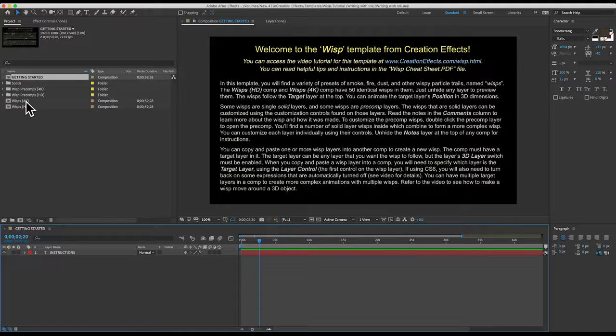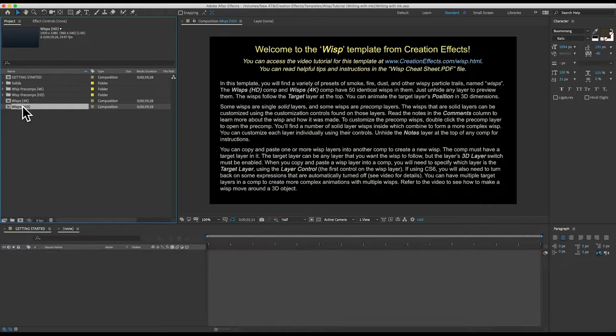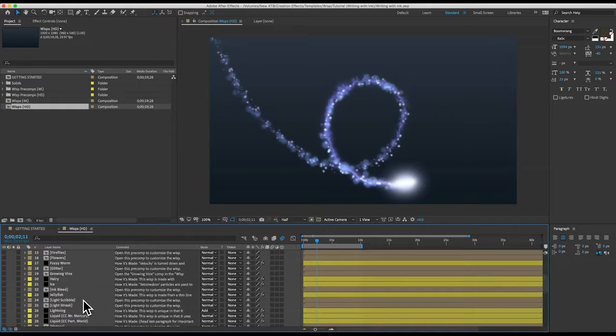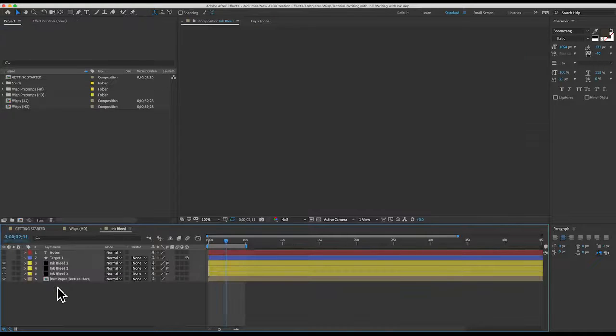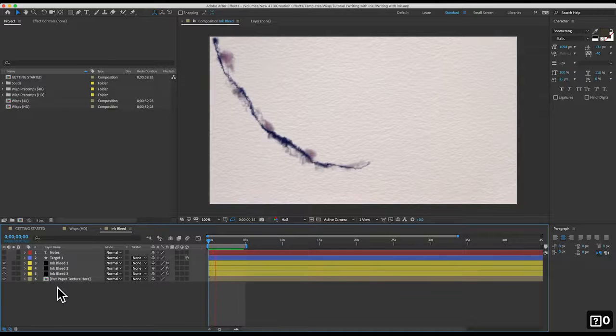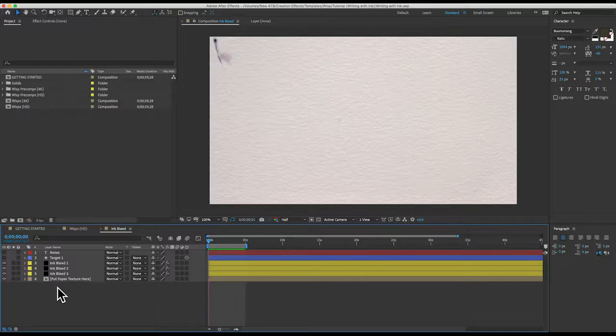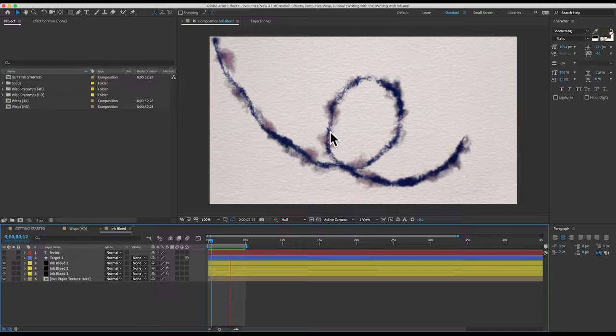I'm in the Wisp template right now and there is a 4K and an HD option here. These have all the 50 presets in them. I'll just open the HD one and I'll scroll down to the one that says ink bleed and I'll open that up. And let me just play that back. So you can see we've got that nice spreading ink effect on here.